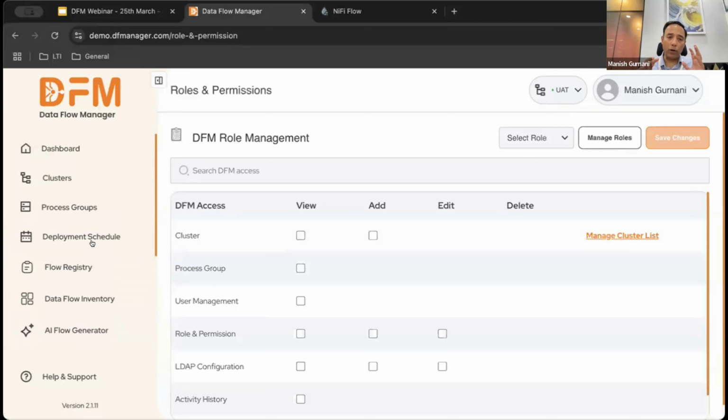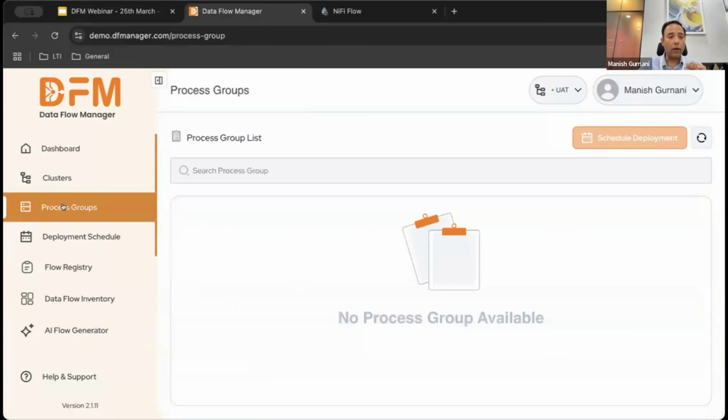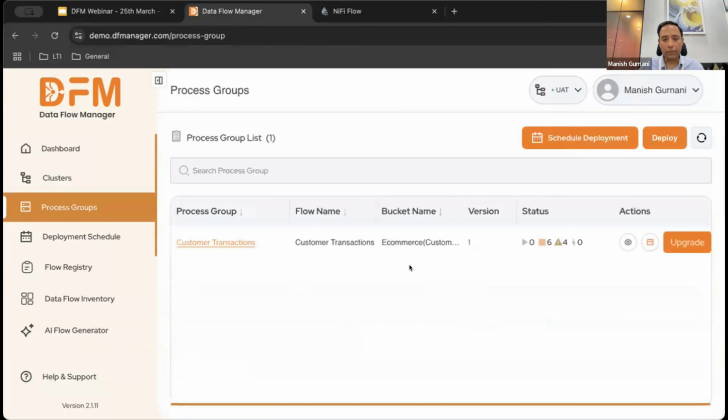So once you have onboarded your clusters and configured your roles and permissions, the NiFi admins or the operations users can start leveraging DFM for many different things. One of the most important things is NiFi data flow deployments. So let's see how DFM helps you do a data flow deployment in the least intrusive way.